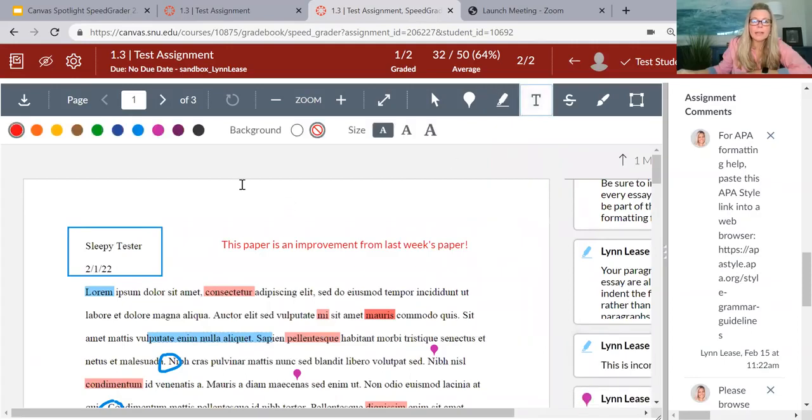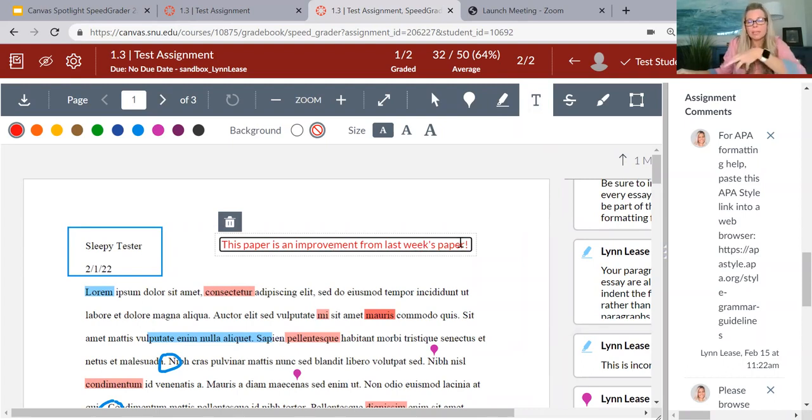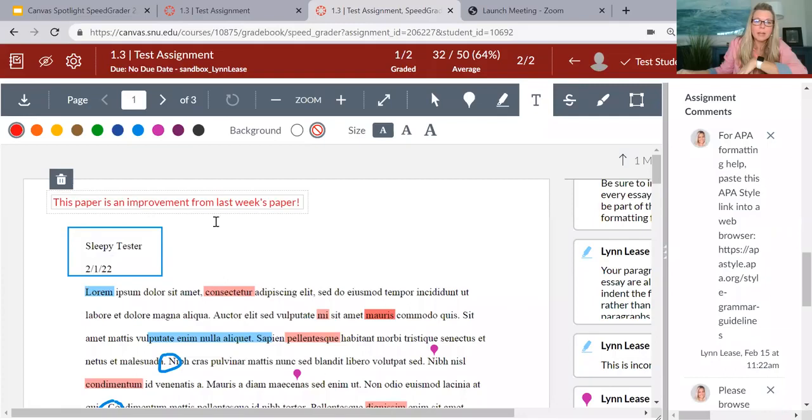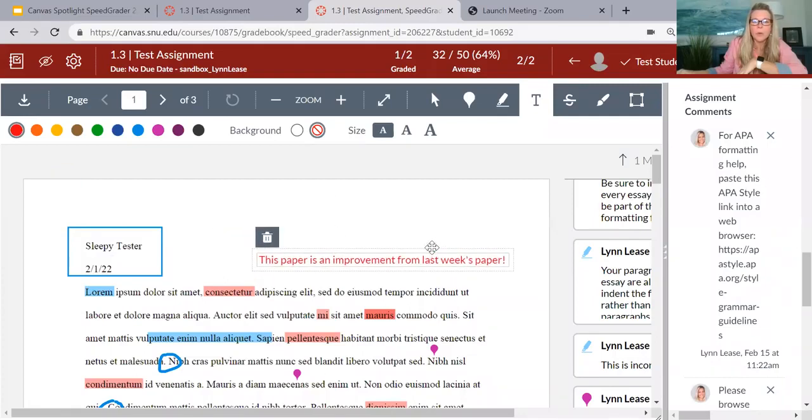And then you can add in text. So for example, I added this paper as an improvement for last week's paper. I could also place that comment over in the comment box, but I just wanted to show that there is an option to give some overall feedback here, and you could drag that anywhere you want.